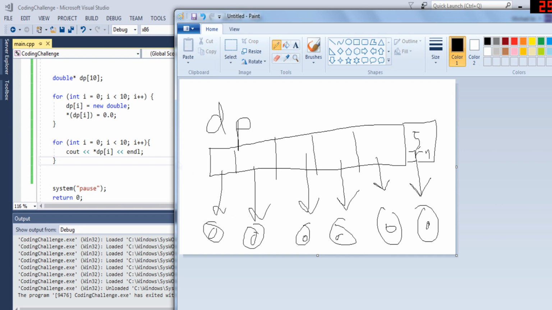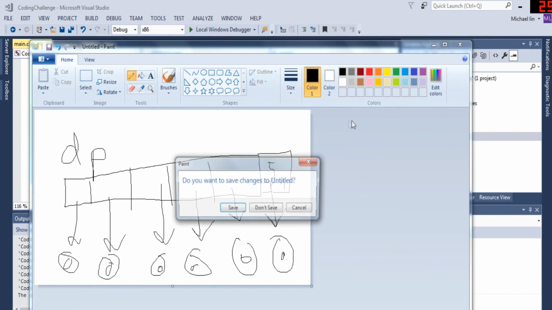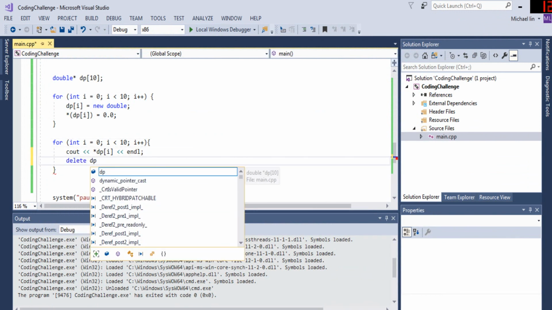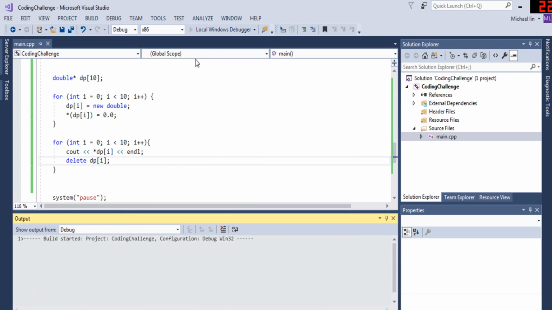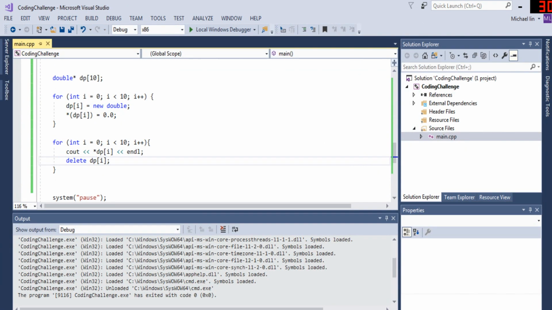So yeah, they all pointed to doubles, and I allocated memory for them, and then now actually after this I should delete memory. Yeah, I'm gonna do that. I should do delete dp at i. So then memory is gonna be cleared. So I don't have a problem. Yeah. Okay.